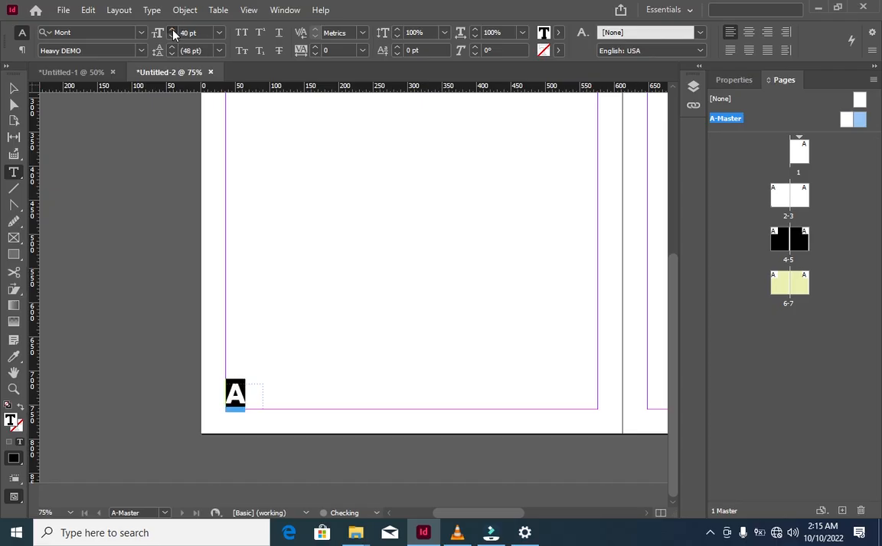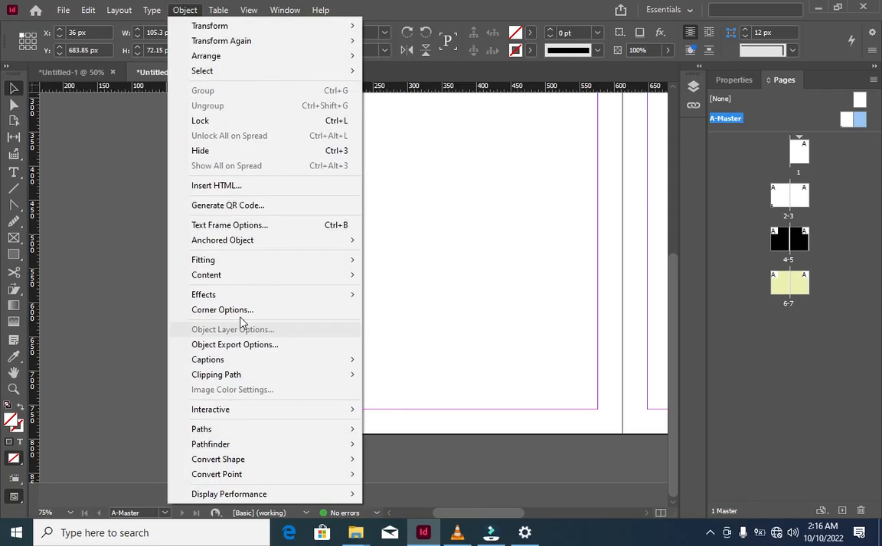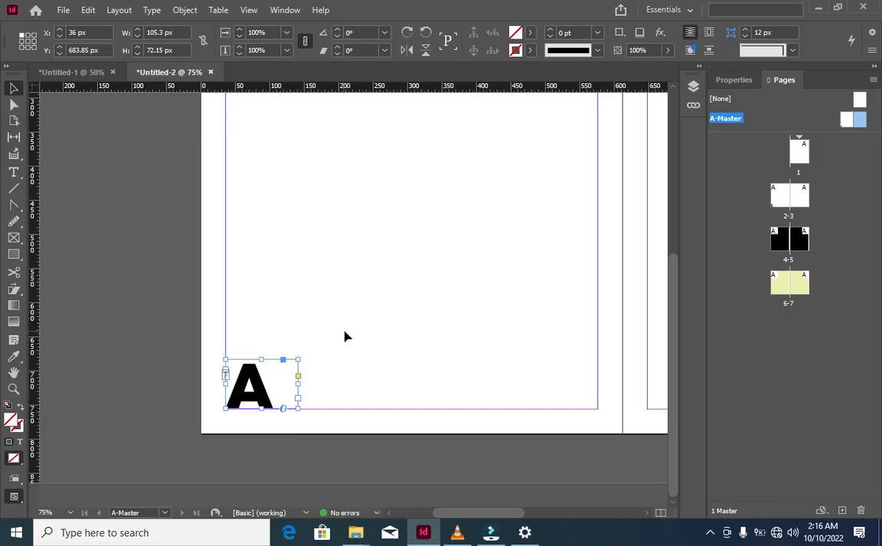Okay, so we have it here. Now we saw how we were able to align them to the bottom. So we just go to Object, Text Frame Options, align to the bottom and click OK. Now it has been aligned to the bottom.